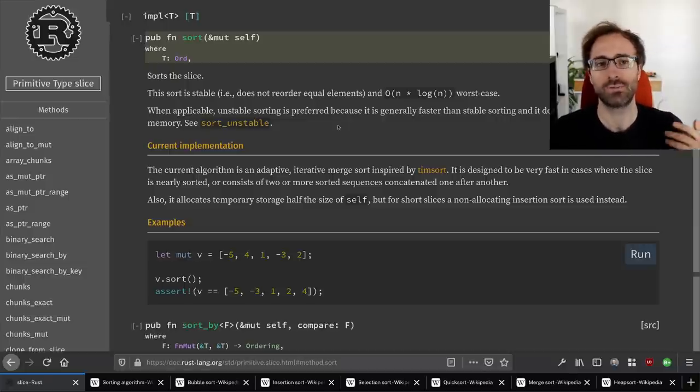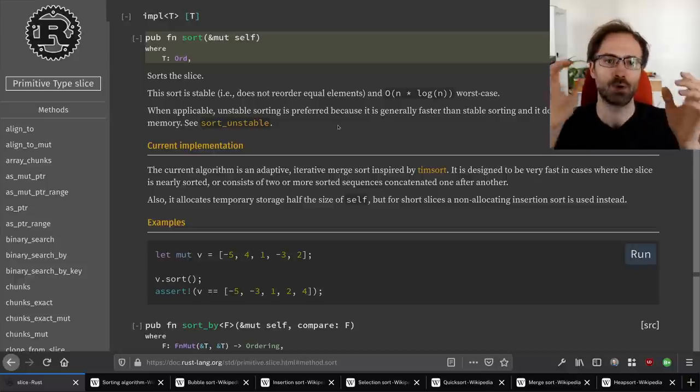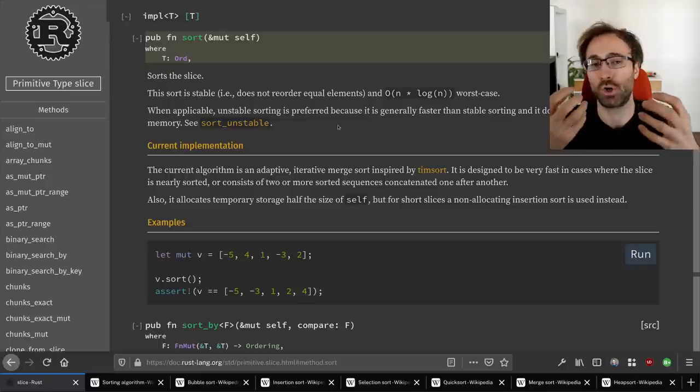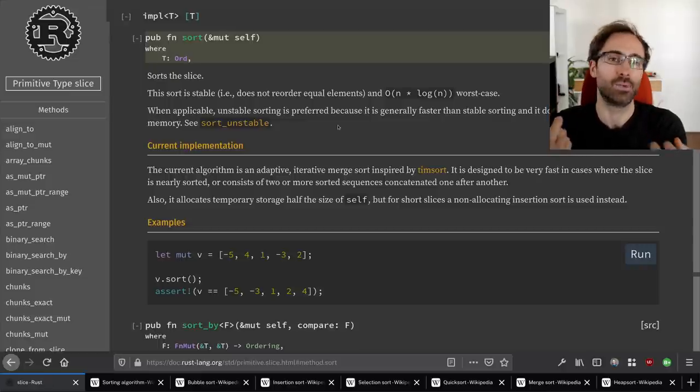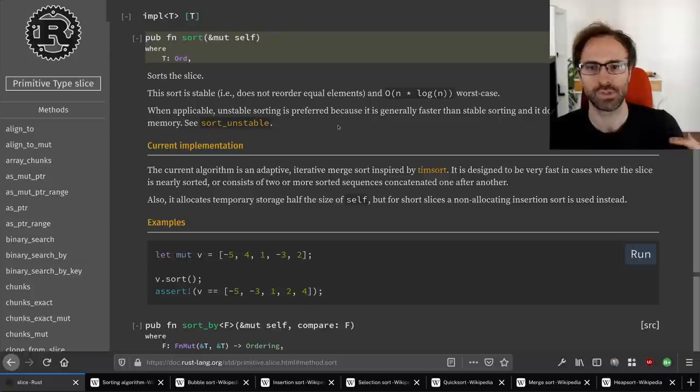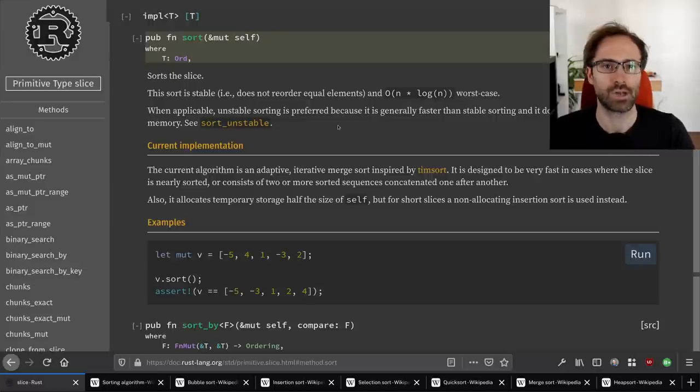But you can imagine you have some complex type where you have two elements in the list that compare equal but are not the same. And you actually care about the ordering because, say, one happened before the other in some other sense. But they are equal as far as sorting is concerned, and you don't want them to be reordered. In general, you sometimes pay a little bit more for a sort that's stable, because the sorting algorithm is more constrained in what operations it can do.